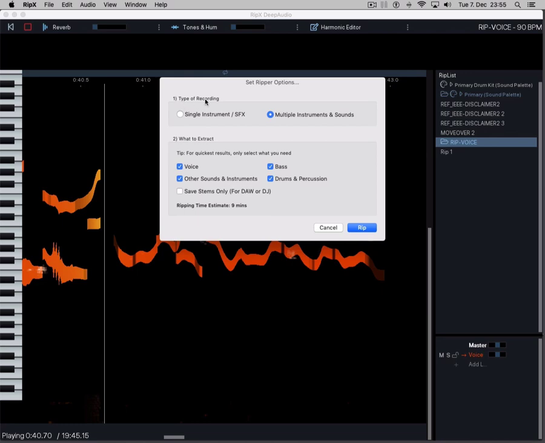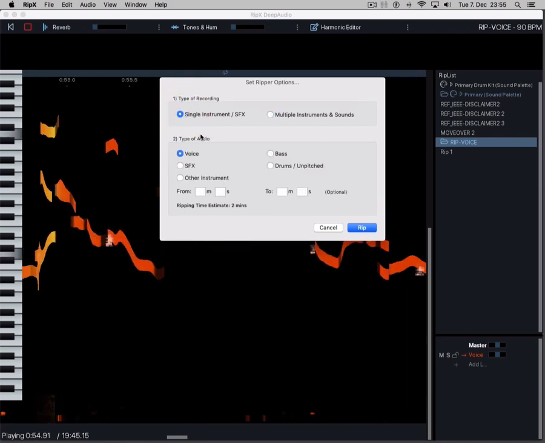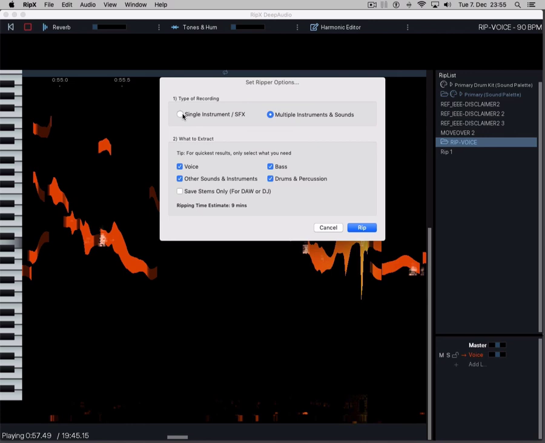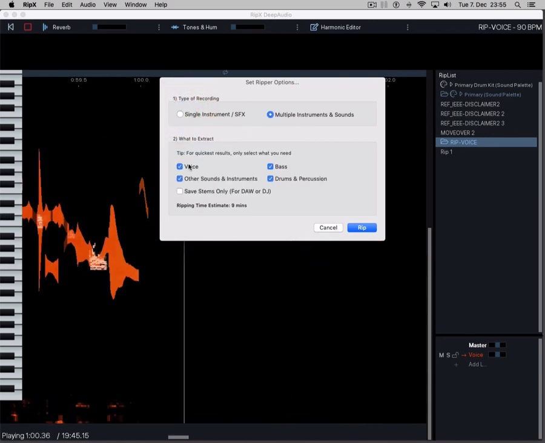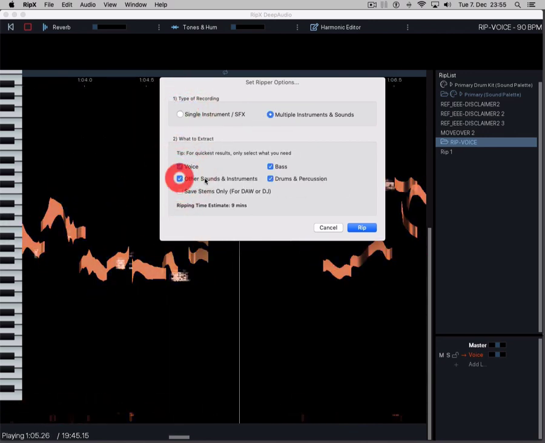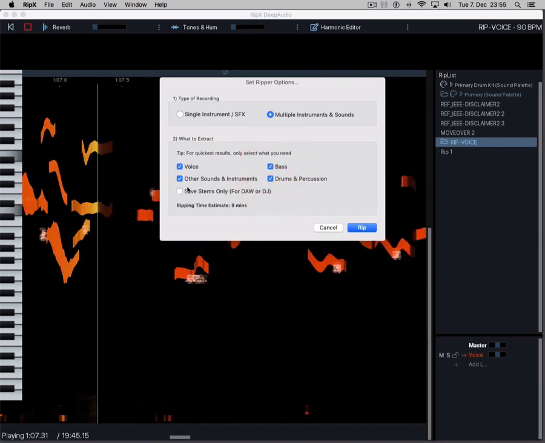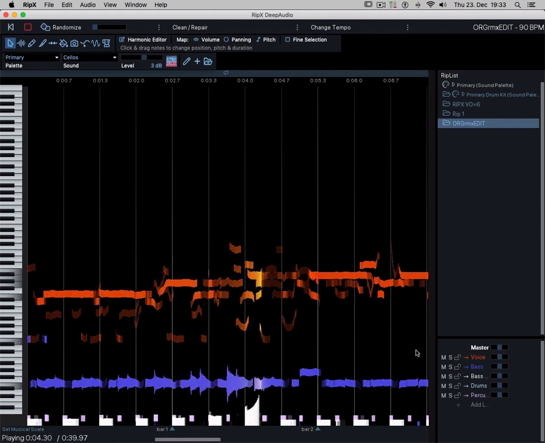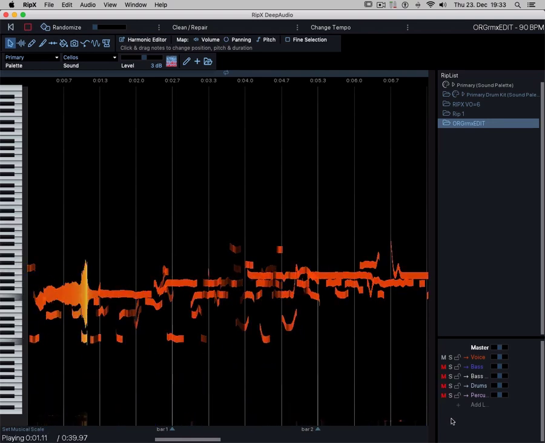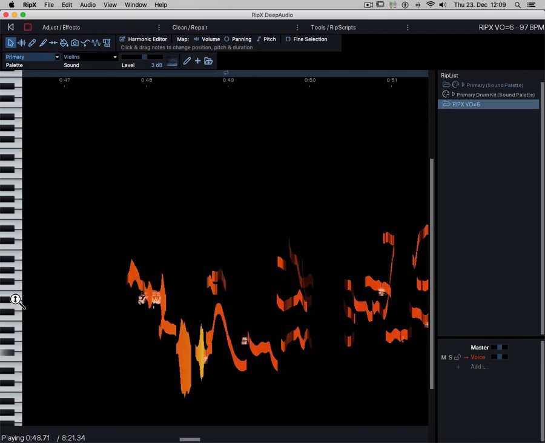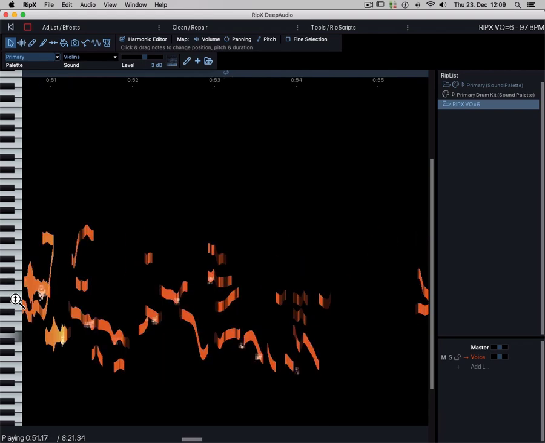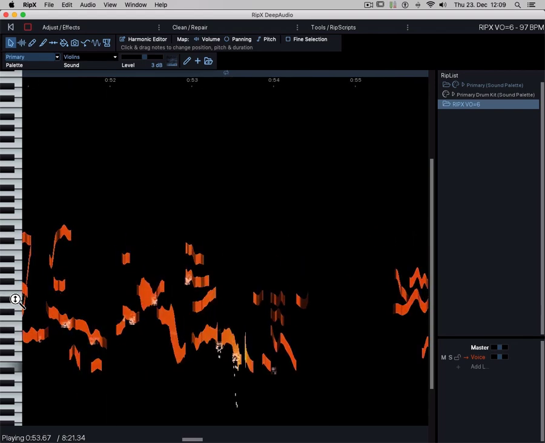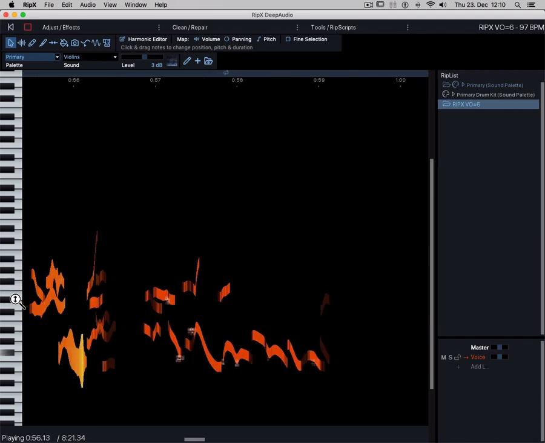The program will ask you whether it's a single instrument like a guitar, or whether it's a mixture of multiple instruments like a typical song. If you select multiple instrument source, the software will separate out the voice and all the instruments in the piece of music. Once the software has analyzed the audio file, it converts it into pitch space and displays the notes that each instrument is playing. You can edit the audio and process the sounds using built-in effects.